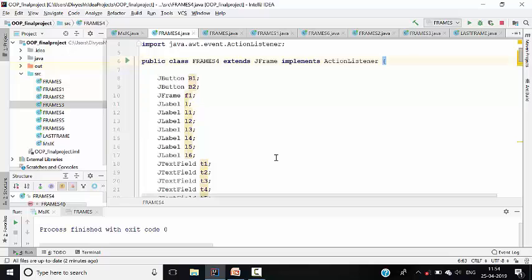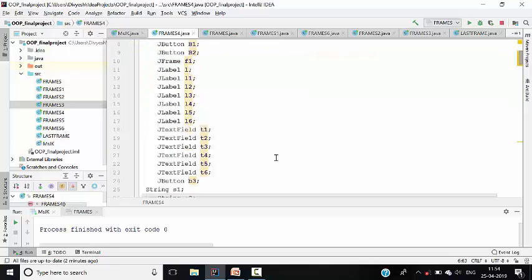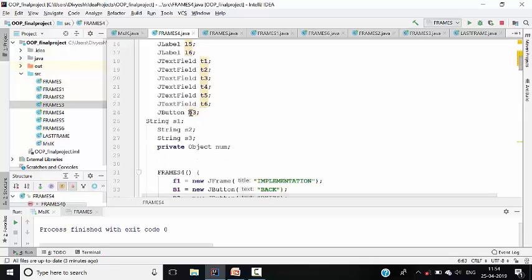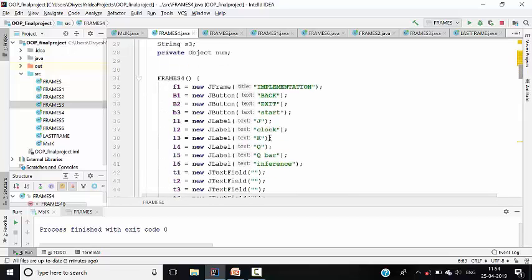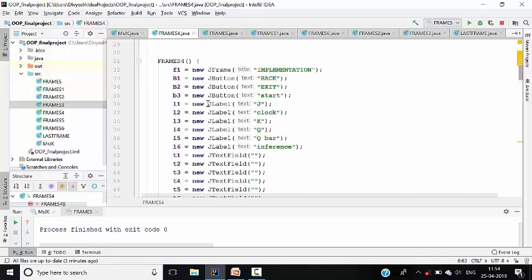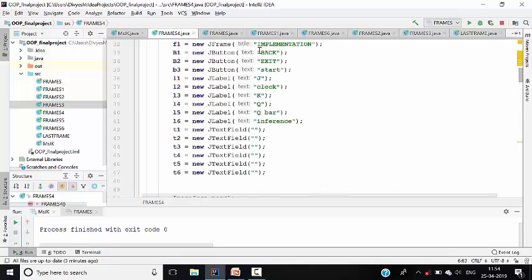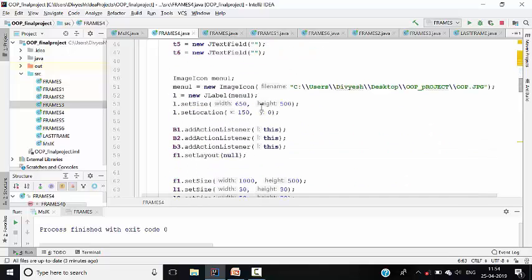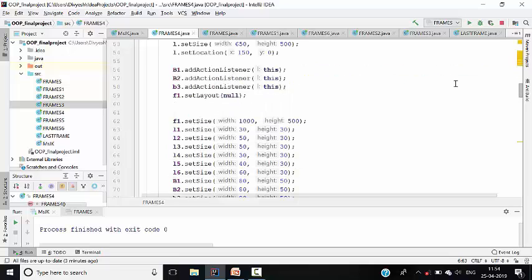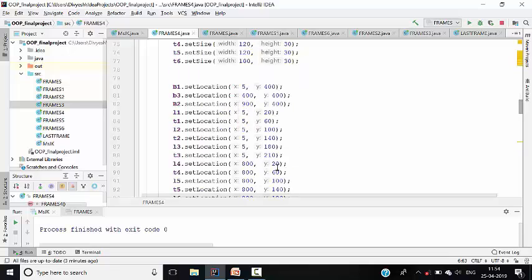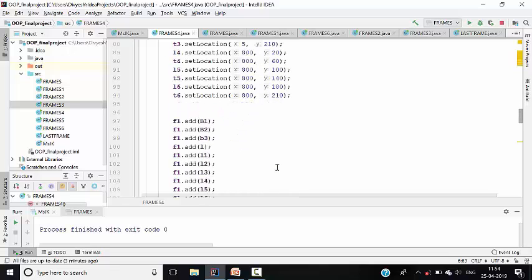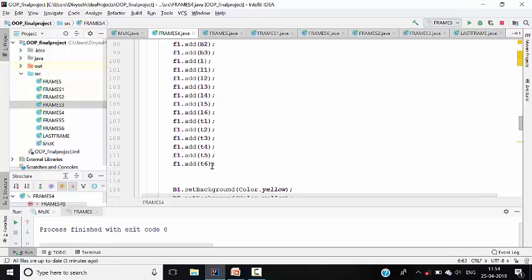Here so many things are there because it's the implementation frame. So many labels, text fields, then strings are taken. Then inside the constructor itself we'll instantiate everything, like whatever name we want to give to the frame, to the buttons, to the labels, we'll give it here itself. We'll add the image and its location and its size. Now we'll set other sizes and locations also, like all the buttons, text fields, labels, and then we'll add all of them to our frame one by one.